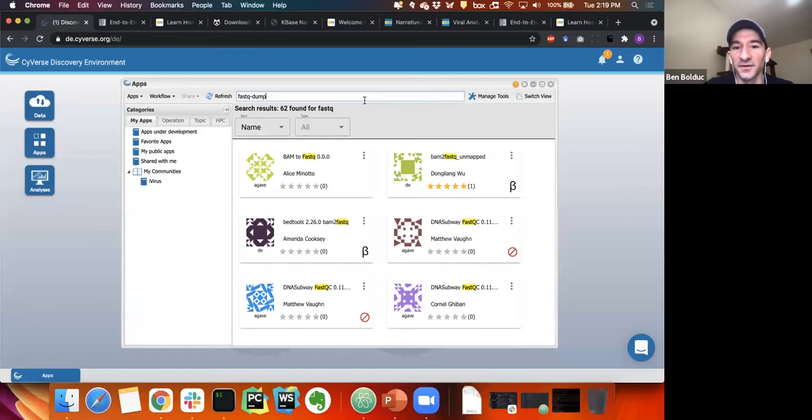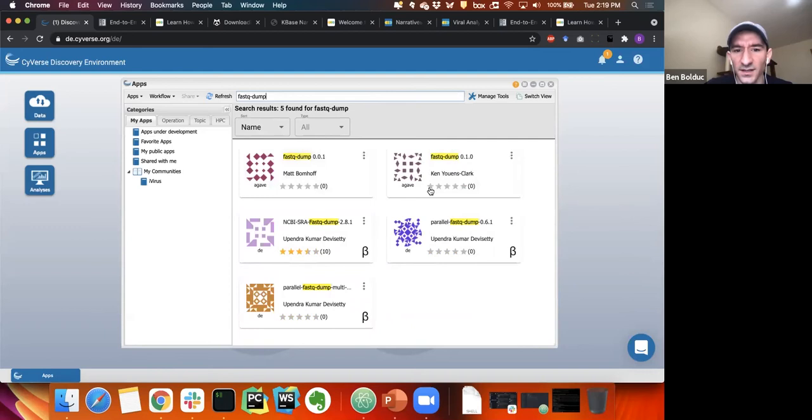It's from everyone running stuff. Now there's multiple versions of FASTQ dump. I think I chose this one by Ken. Some of these might work. It depends, because as CyVerse constantly updates their infrastructure, older versions of apps still stick around, and then newer versions replace them. So it can be hard at times to figure out which ones are the most recent. For example, I know that the FASTQ dump, this 0.1.0, isn't the version of FASTQ dump, which is insane. This is probably the version of the actual app itself, not the version of FASTQ dump that's being used.